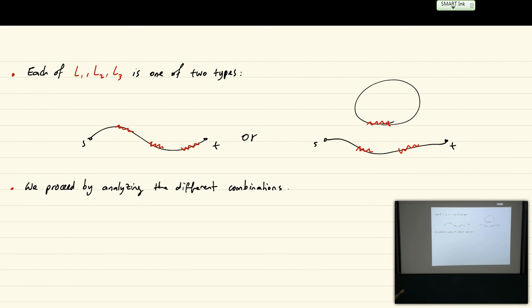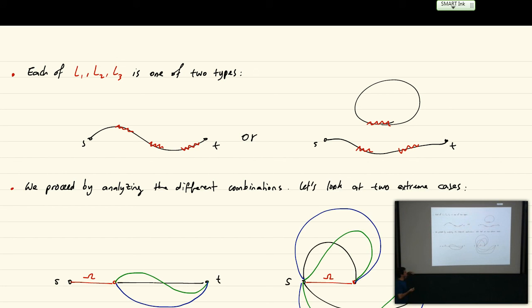Now, recall, let's look at the first three, L1, L2, L3. Each one of them is one of two types: either an odd ST path, or an even ST path together with an odd circuit. So this is going to give you a whole bunch of combinations. Let's just look at two extreme cases. One extreme case is when all three of them are odd ST paths, and the other one is when all three of them are of the second type.